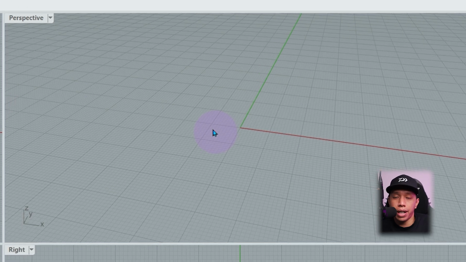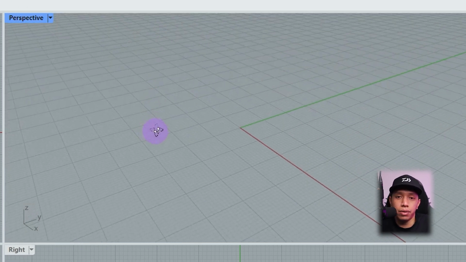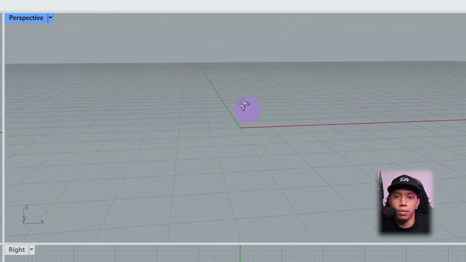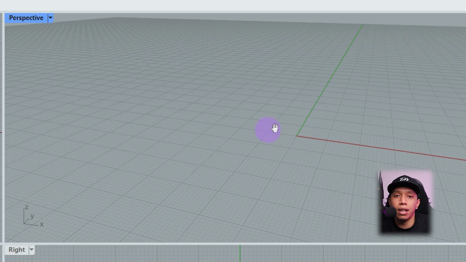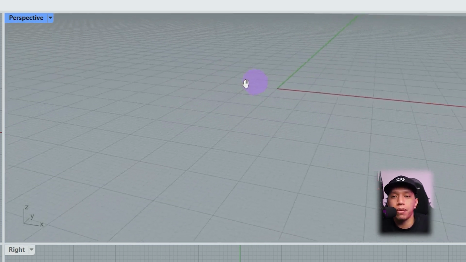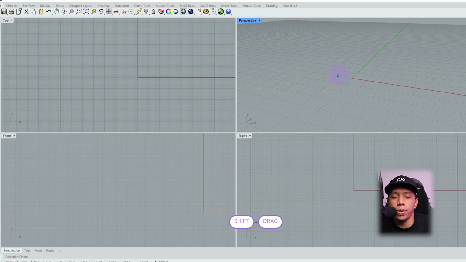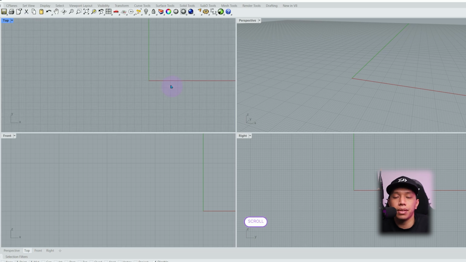If you hold the right click on the perspective view, you can orbit around the grid, but if you want to pan around, then hold shift while holding down the right mouse button. You can zoom in and out with the mouse wheel.